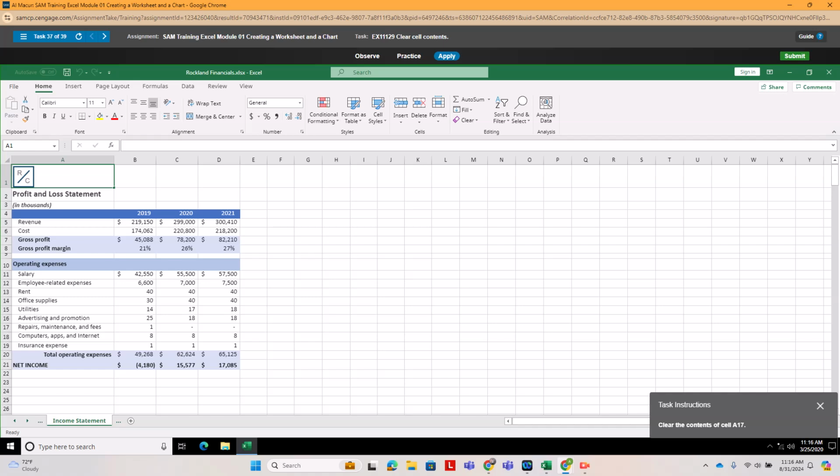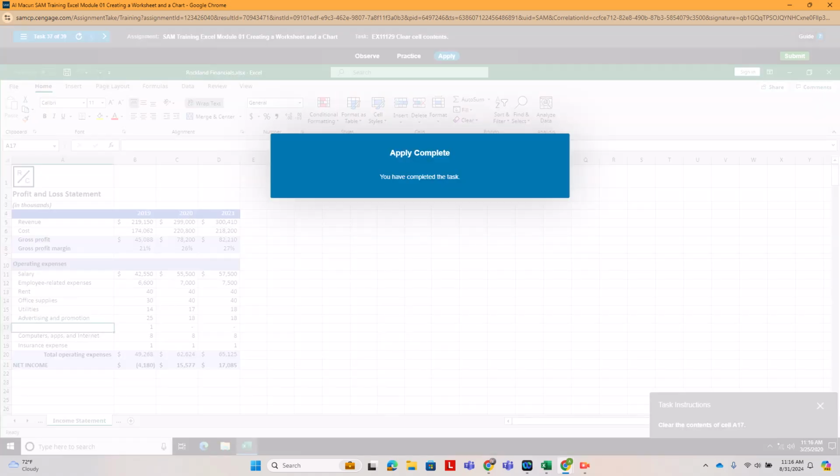Task 37, we're going to clear contents. And clearing contents doesn't mean we're going to go to A17 and hit delete. We actually have a clear function in our home part of our ribbon, and that's all the way over here under editing where we see clear in the eraser. So we want to clear the contents. If we hit the tick here, we can clear all, which means we get rid of everything. Clear formats would just change the formats of what is showing up in that cell but leave the cell. But we want clear contents, which gives us a blank cell.